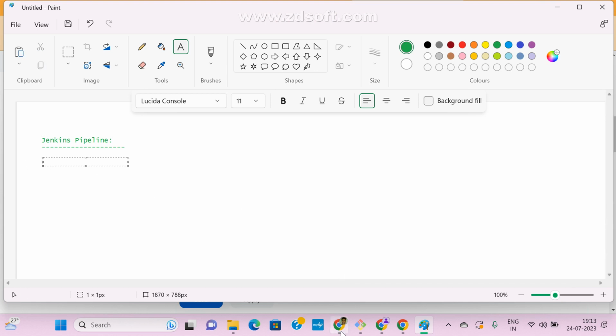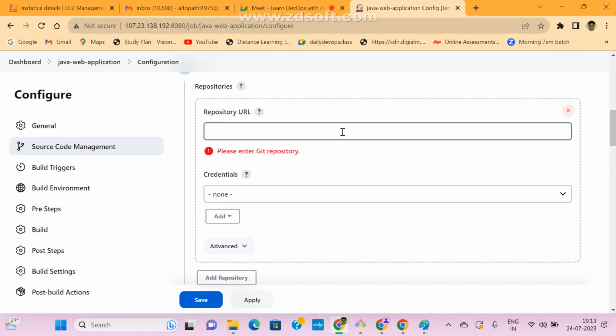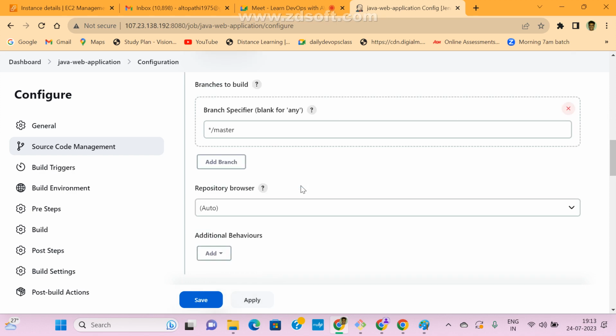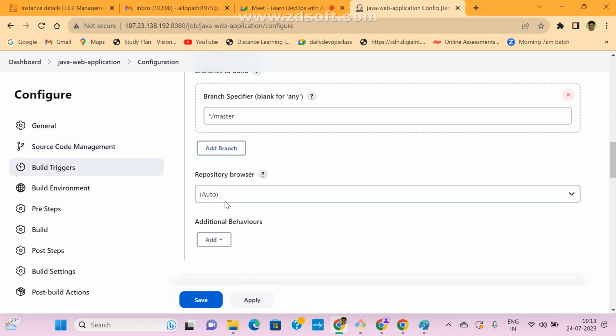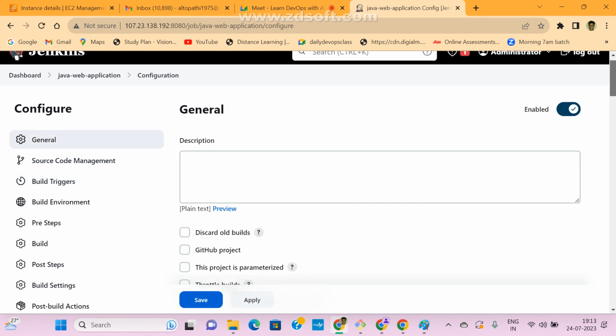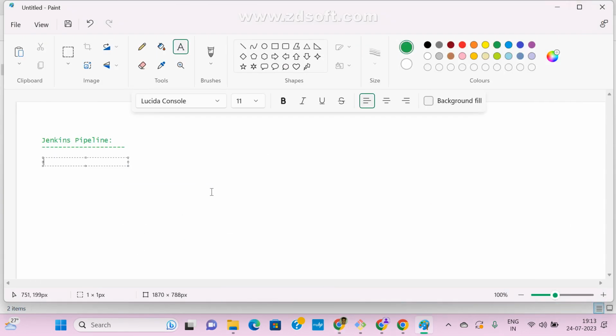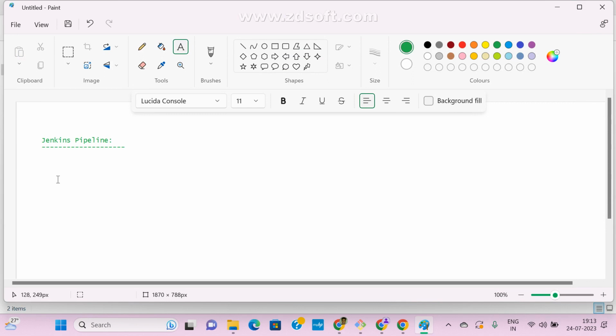As of now, I configured manually. Here we are passing the URL, here the credential ID. This is the repository URL, we are adding the credential ID and also the branch name. We are adding many things. Now the same steps we can implement via pipeline also.